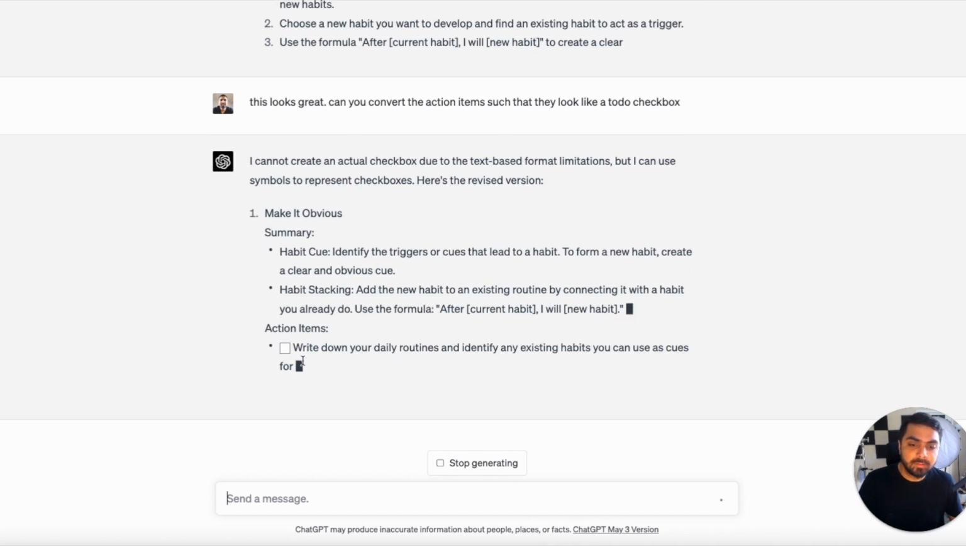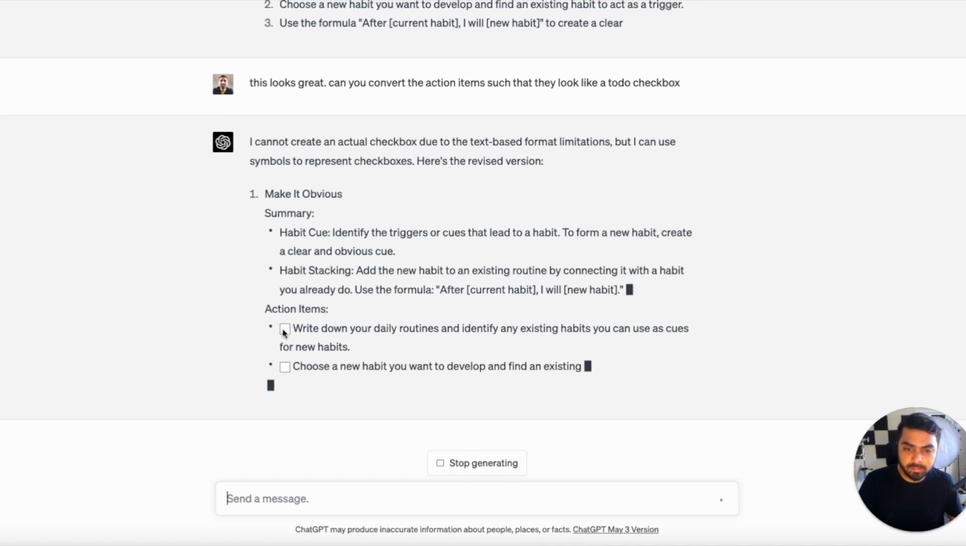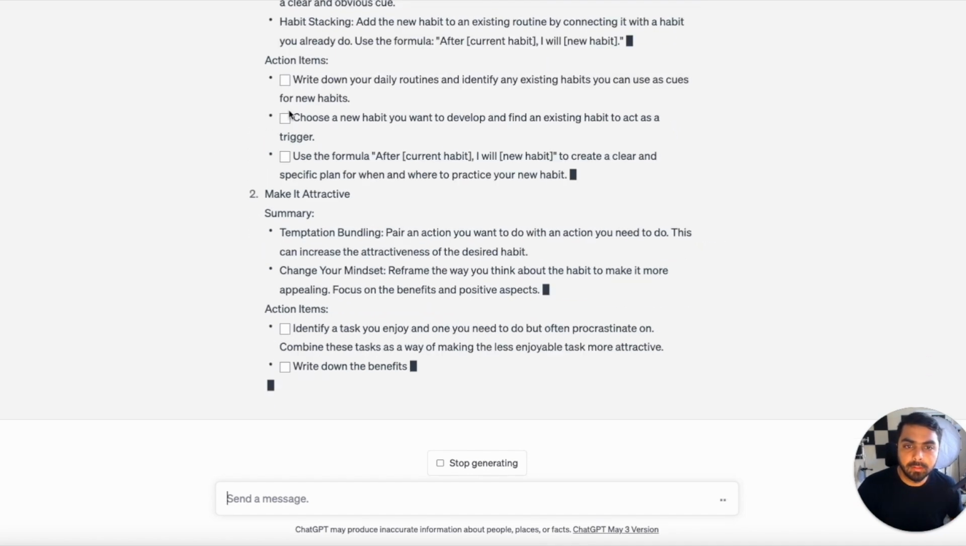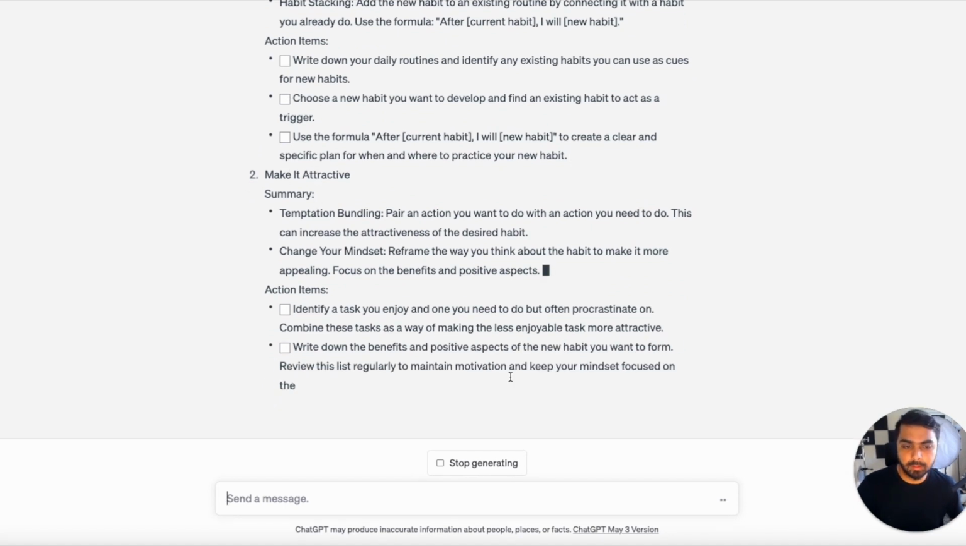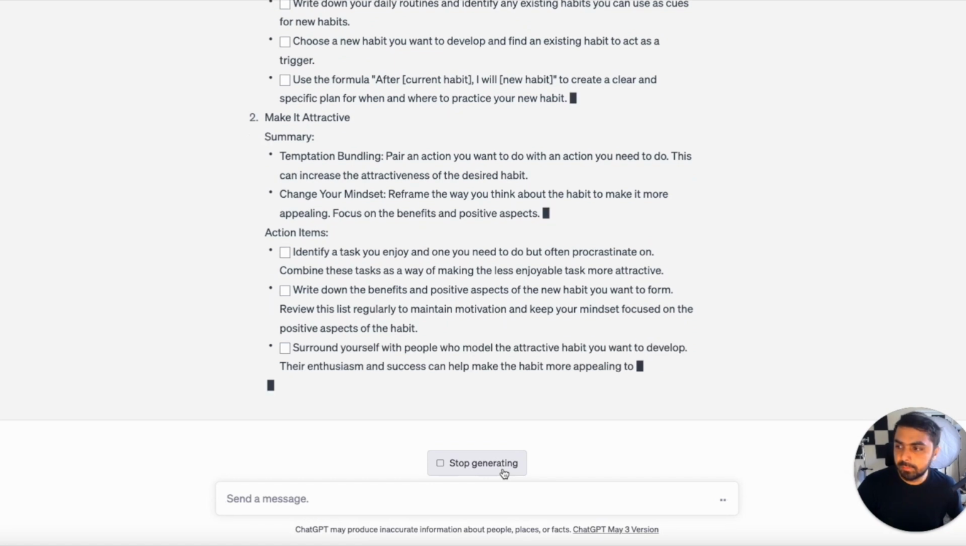Here you go. This looks super awesome. Each action item has its own checkbox. This is not clickable in ChatGPT, but I'm really hoping when you copy paste this over to a text editor, this becomes clickable. Awesome, so this is it for summarization.